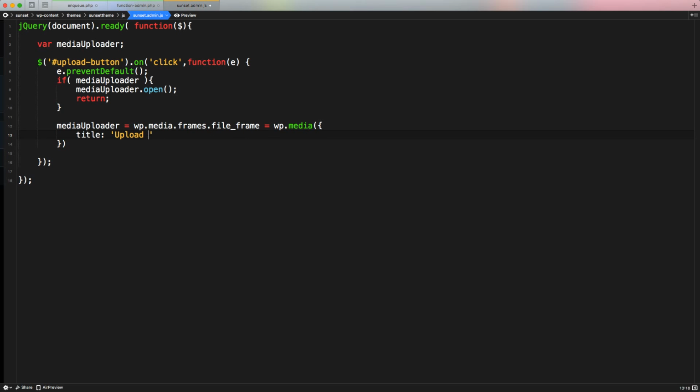So, upload profile picture, or instead of upload, choose a profile picture, because of course a user could also pick something already uploaded inside the media library. Comma to separate the attributes. The second attribute is the button attribute, and inside we have to specify an array of attributes.